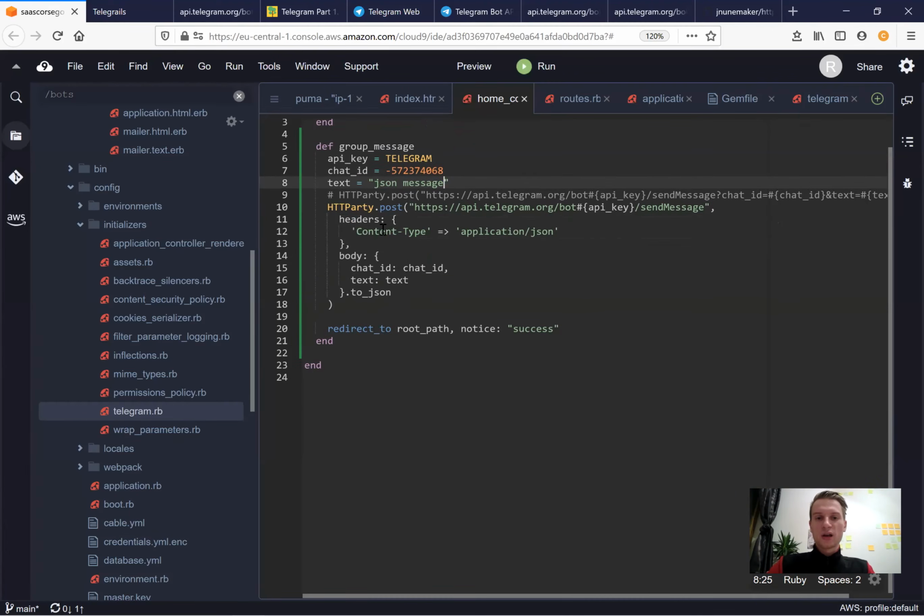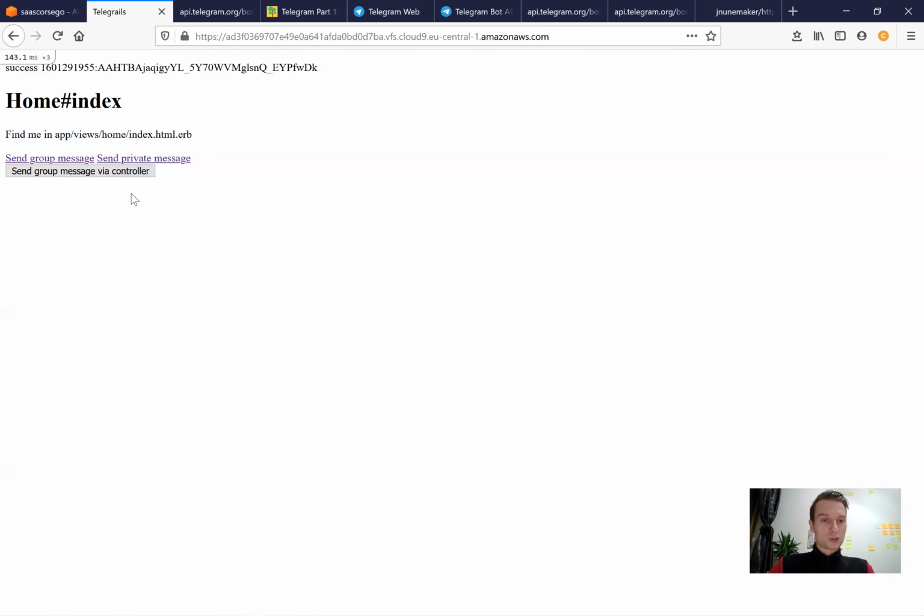So this approach to sending messages via HTTParty is more sustainable long term. So we have kind of unbuilt our URL into separate pieces, and now we can press a button to send a message using our Telegram bot.